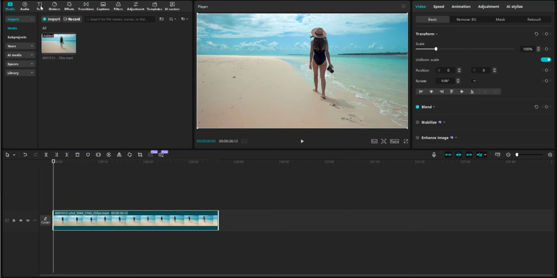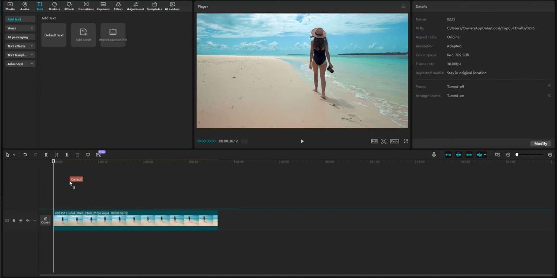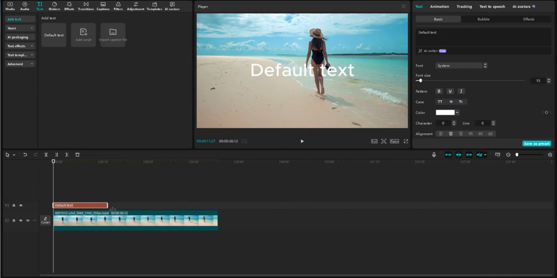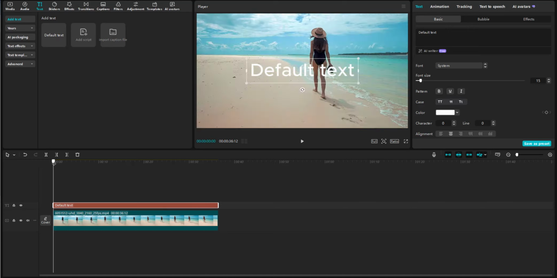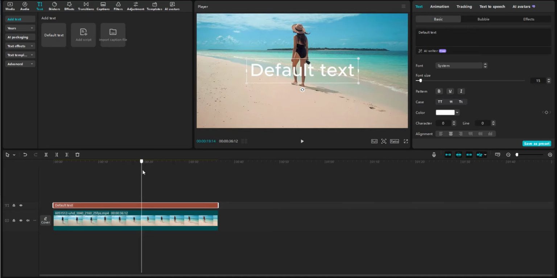Once you've done that, click on text and then click on default text and drag it on top of your main clip. And then I'm going to expand it the full width of the clip. And so then if we were to play this, you'll see right now the text is not behind her, but we're going to change that.